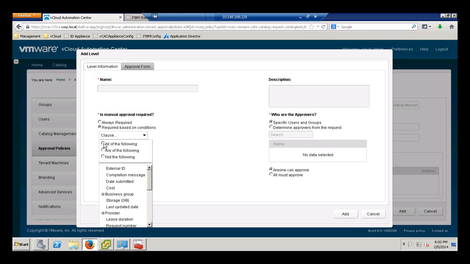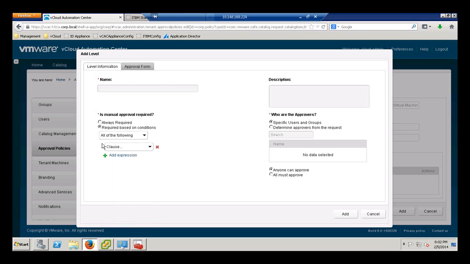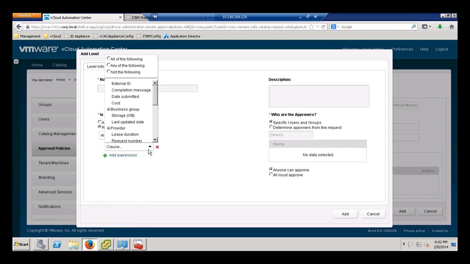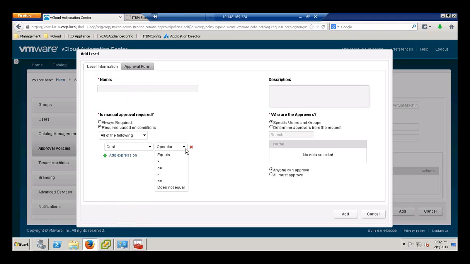You were kind of limited in previous versions, so you can say all of the following, and you could say, if the cost equals or is greater than, and give it a value, and then you can add an additional expression, and you can tell that all together, or it could be any of the following, or none of the following. So you can do these almost like and/if/or statements in there. Right.